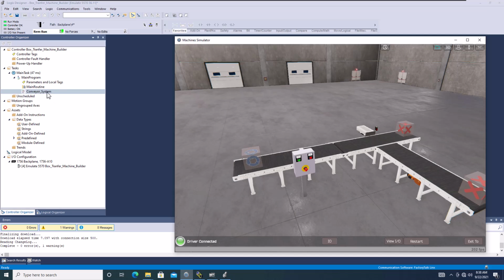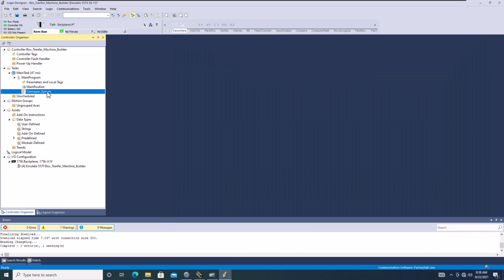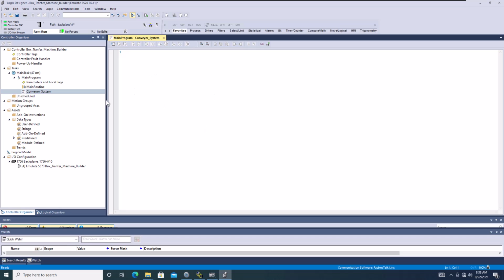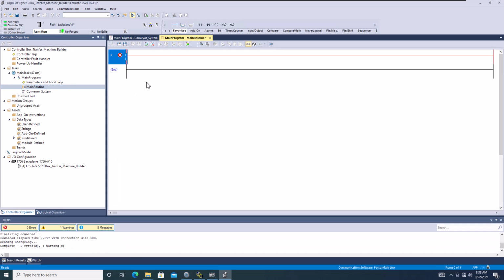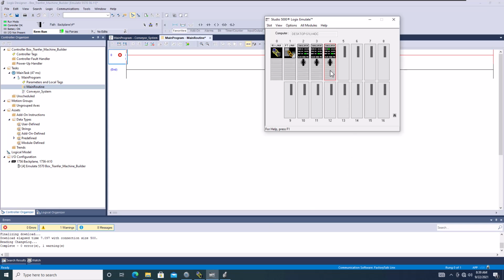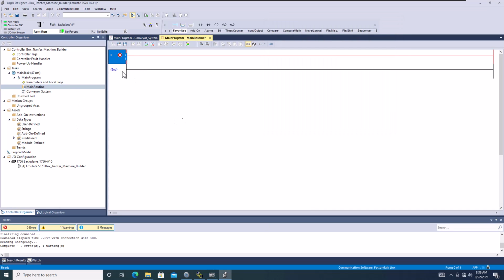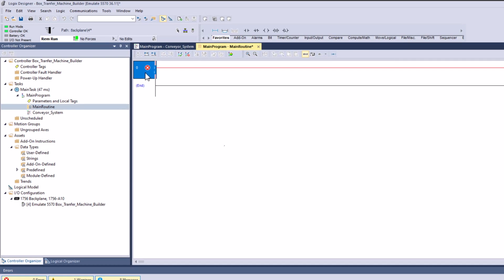Now let's get back to programming. I have no programs in here. I have no logic in here right now. I am online. I am using a simulator, or emulator I should say, in slot 4 of my emulator right here. So keep in mind, you can use a regular processor or an emulator processor if you choose to.